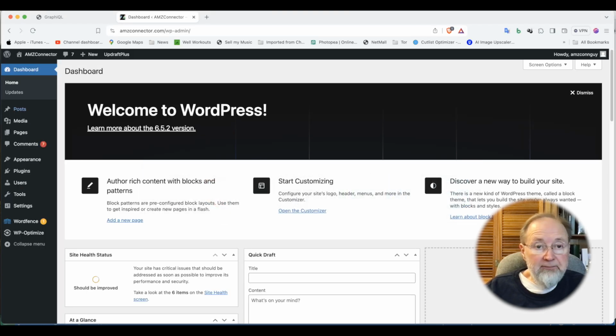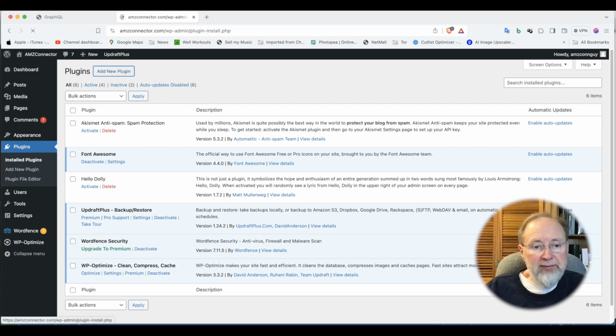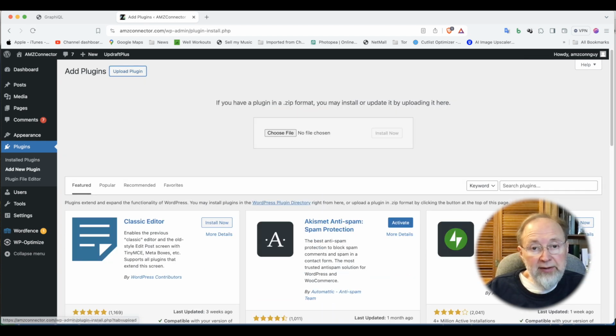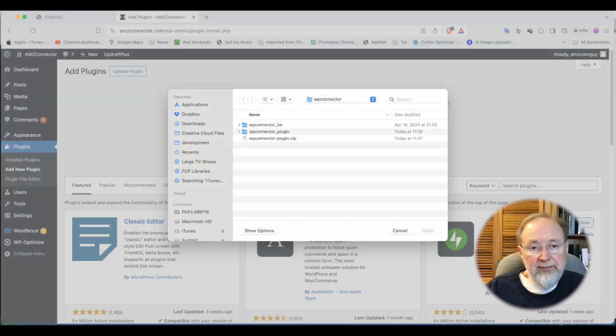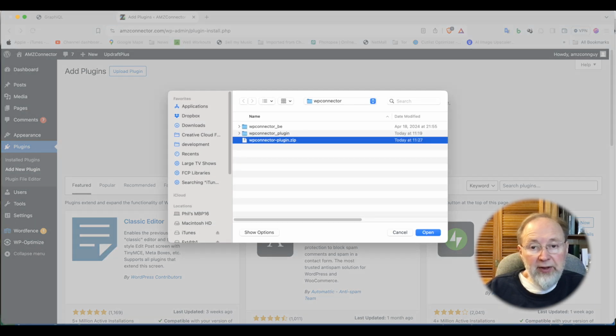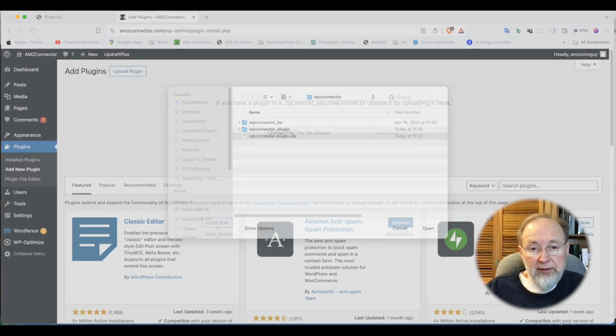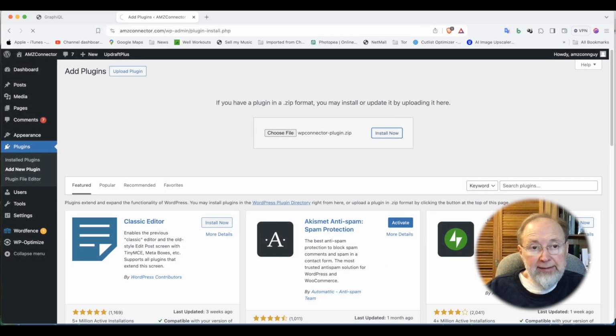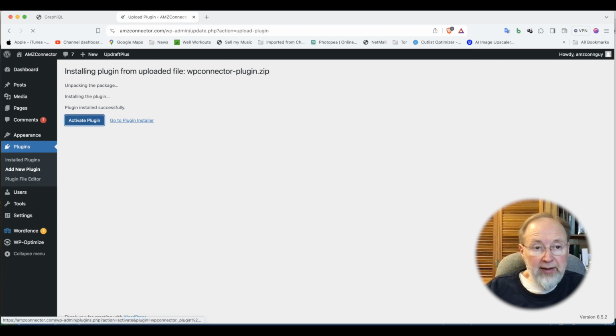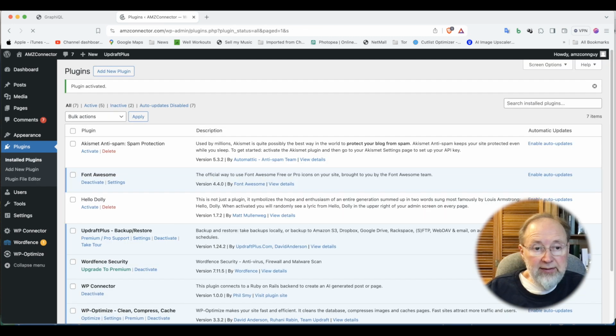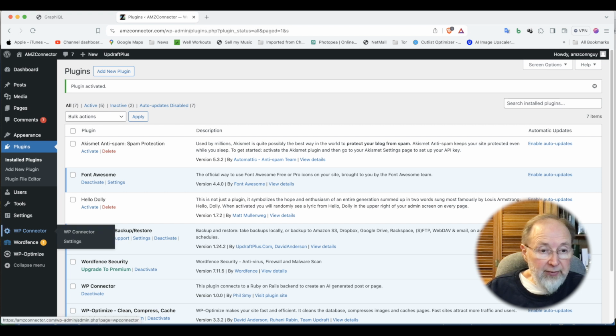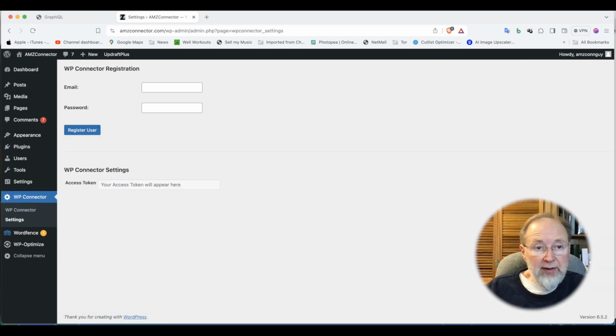And then we install it. So plugins, installed plugins. Add new plugin, upload plugin, choose file. And here's the zip file that we just created. And we're going to install it, and we're going to activate it. And now down here, we have WP Connector. And you see it's got the two things, a little menu, and we can go to the settings and see our form. We're flying.